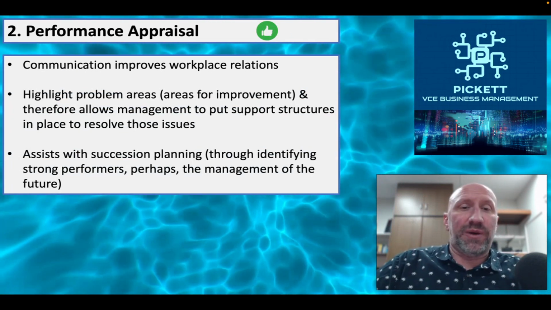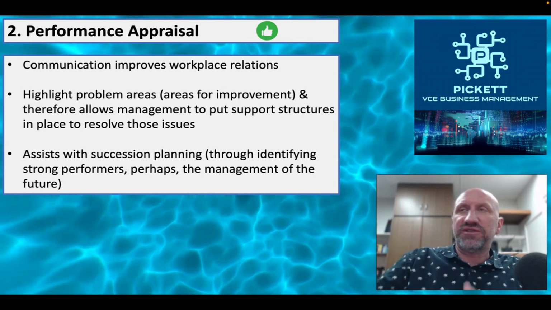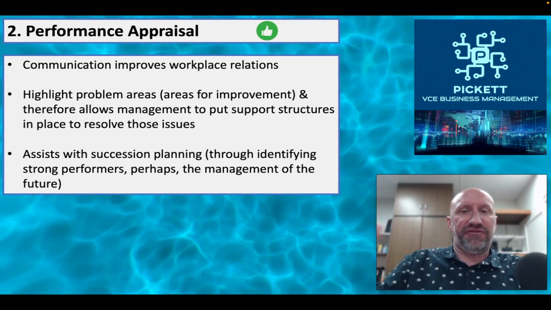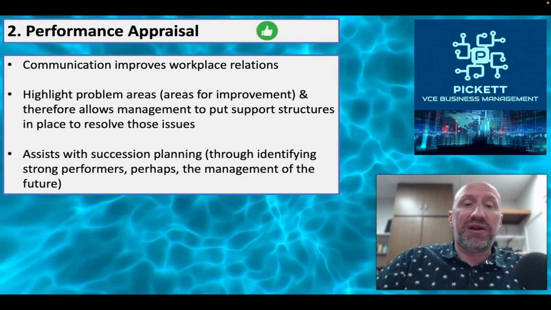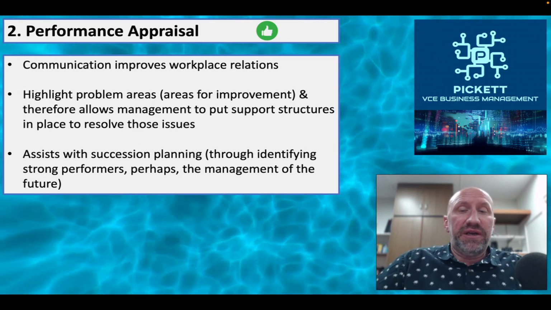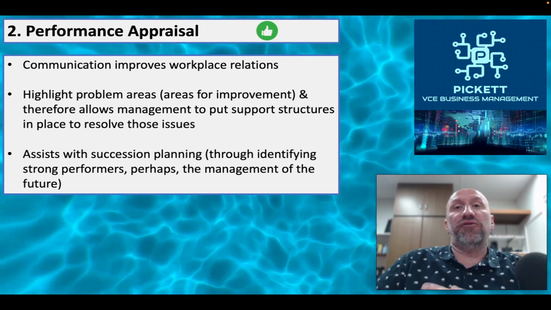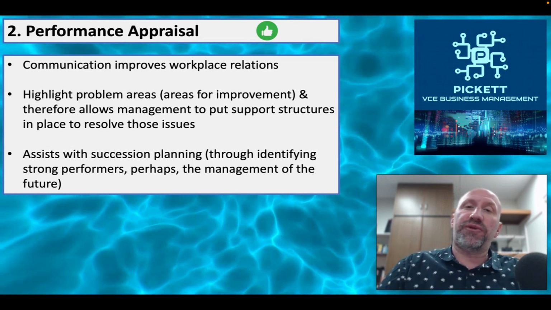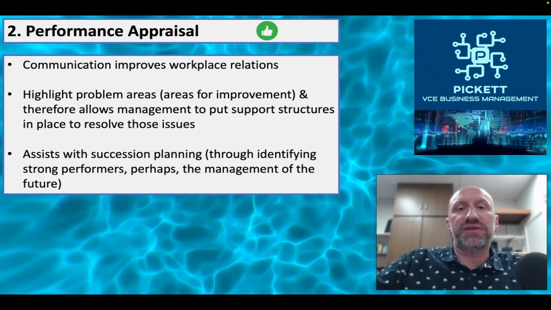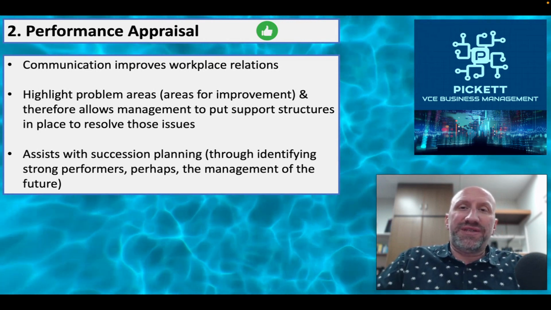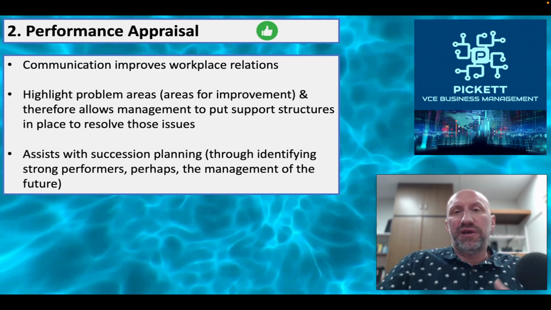Okay, positives to this one. Communication always improves workplace relations. I've said that several times now. That's definitely key here. It allows problem areas to be highlighted, so areas for improvement, and therefore allows management to put support structures in place to resolve those issues. Because if we weren't going through this process, we might never uncover those problem areas and they're just going to continue. It also assists with succession planning through identifying strong performance, the management of the future.